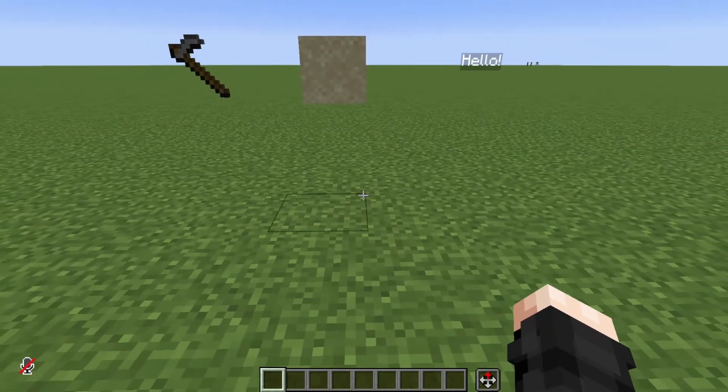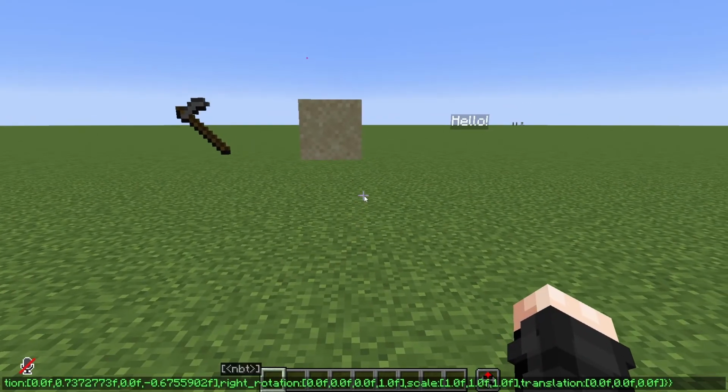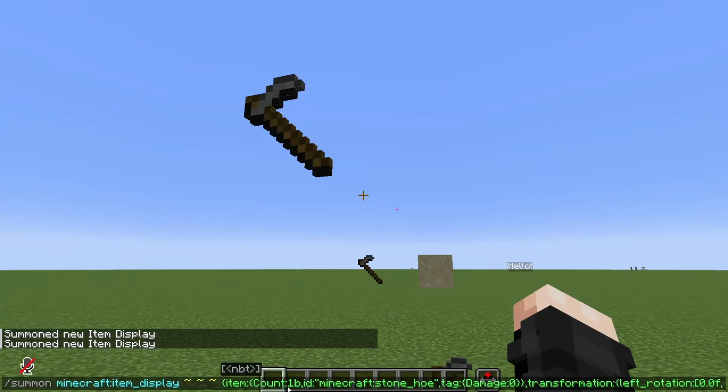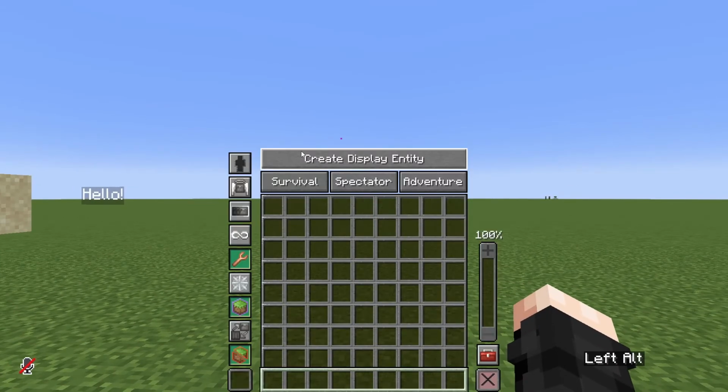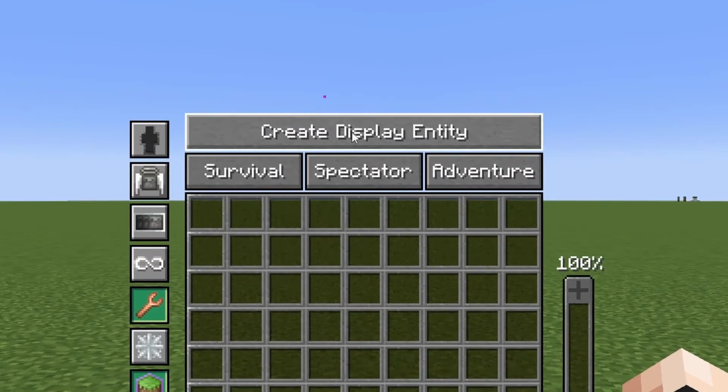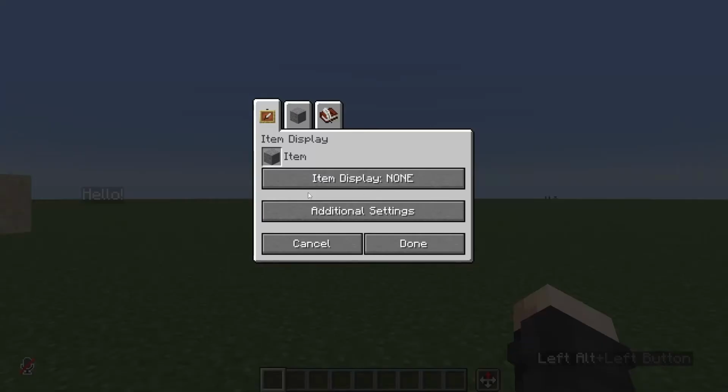The only way to get them in vanilla Minecraft is through the summon command, like with any entity in the game, but as you can see, the commands can get very long and complicated. However, in Axiom, if we go ahead and hold Alt on our keyboard, we will see this window open up above our hotbar. And up top, we can find Create Display Entity. When we click there, a new menu will open up.